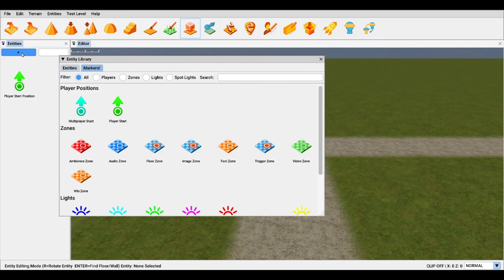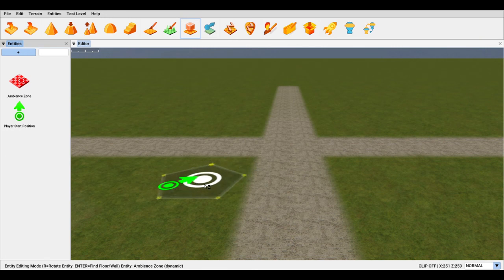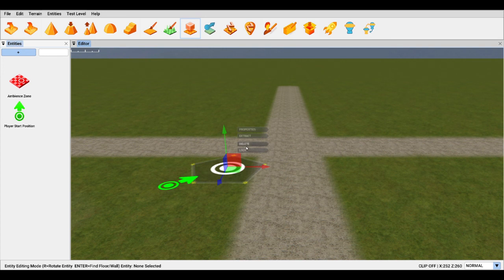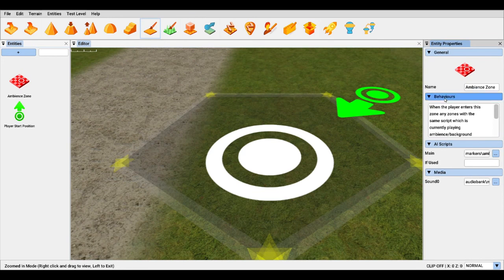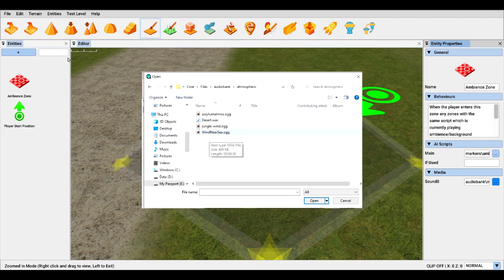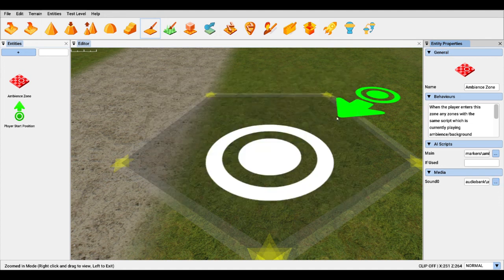We'll go to entities again, and we can put up an ambient zone so that when we start, there will be an audio file that will play when we walk forward. If I click this, I can click on this submenu, Properties. Now this brings up my Properties panel over here, and I can choose a sound file to play that is going to start playing when I step on this marker. So I'm just choosing when near C, click open, and when we test this level, it should start playing an audio file when we walk forward.